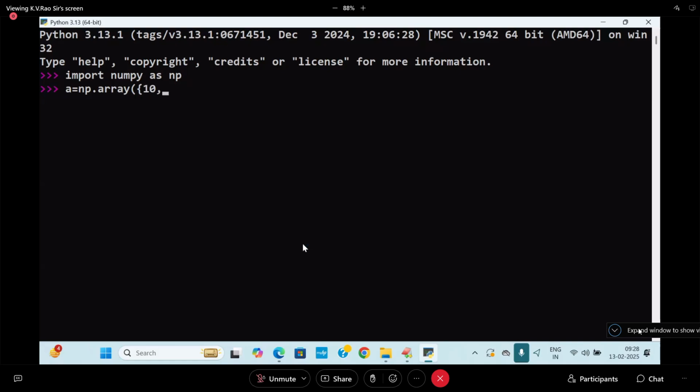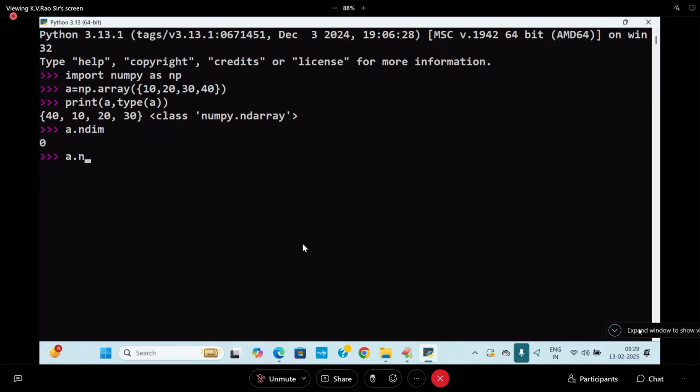No, not possible. So 10, 20, 30, 40, a set of values. Possible or not? Possible. Print of A, type of A. So here and then A dot ndim, I said it is called what? 0. Shape, A dot what? Shape, which is going to contain empty, no data, because all the elements are treated as one element only.